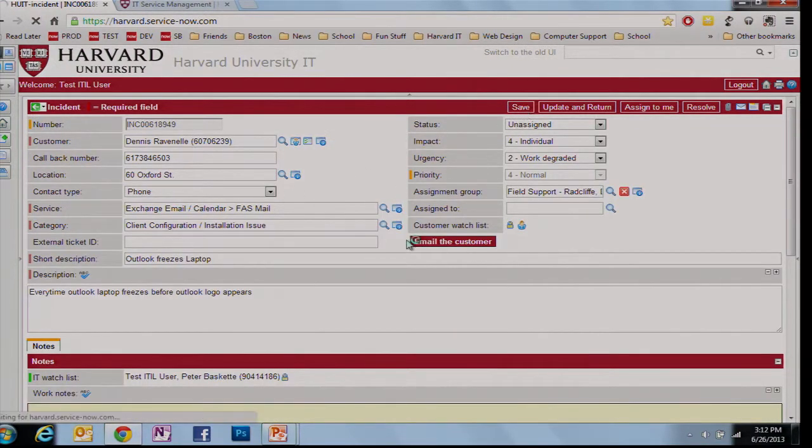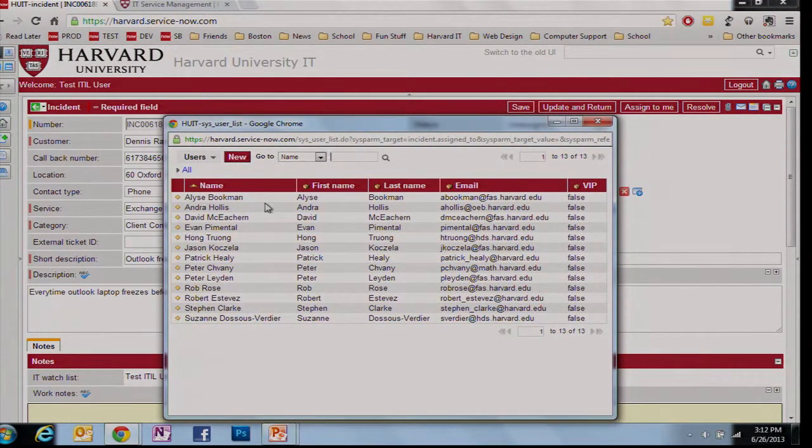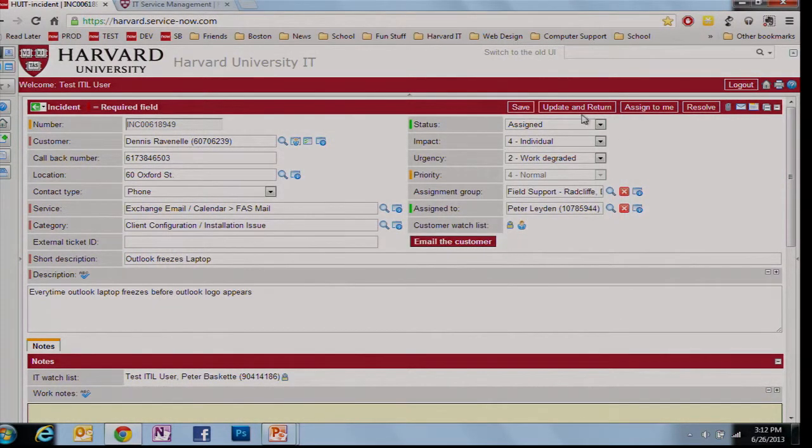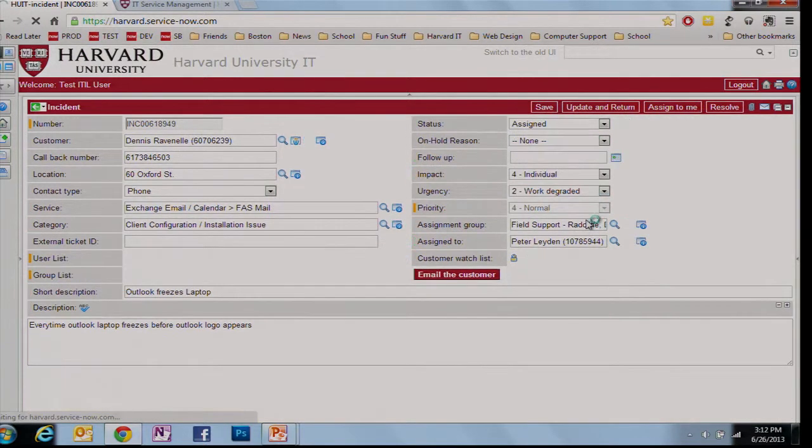Let me go ahead and save that. Some other things you're going to want to do is assign it to an individual within your group. So if you're a queue manager or a manager and you need to assign this to a ticket, you can always click on the magnifying glass. It'll show you just the individuals within that group that I can assign tickets to. We'll go ahead and save that.